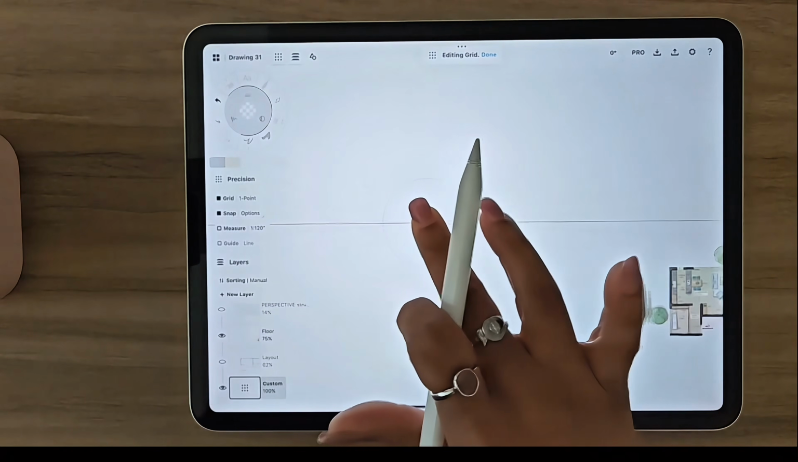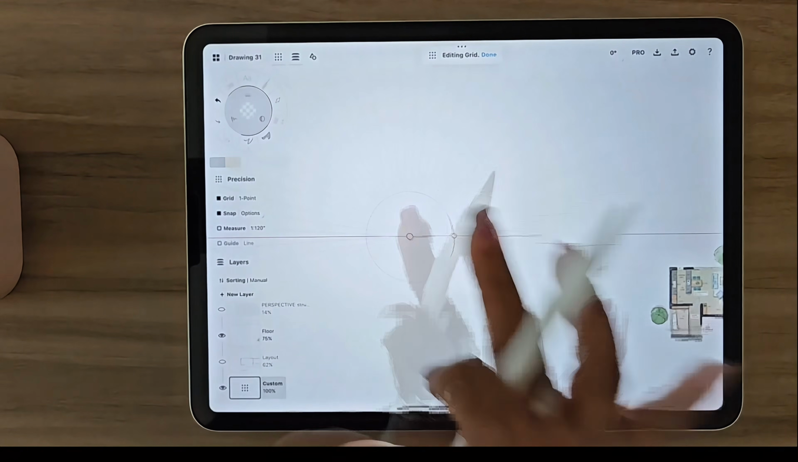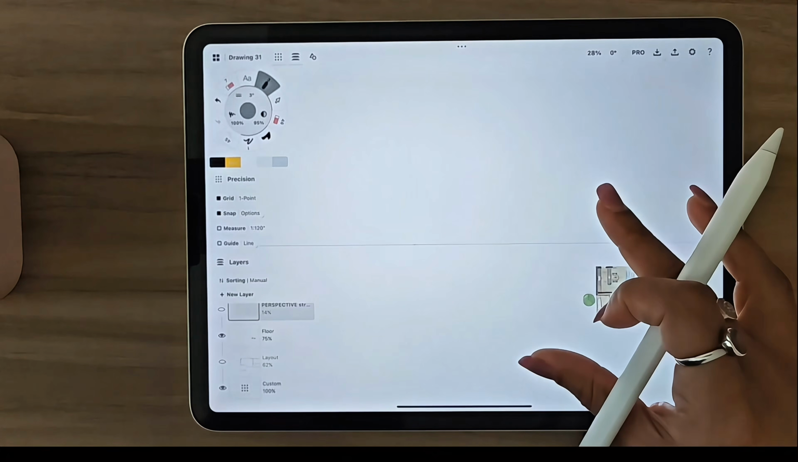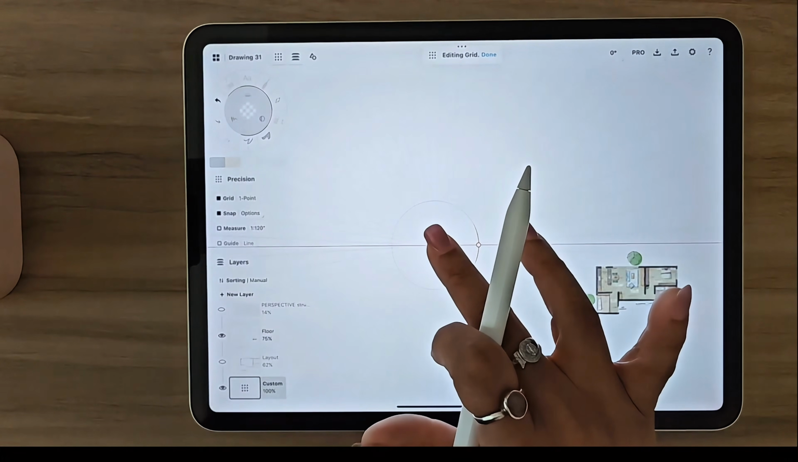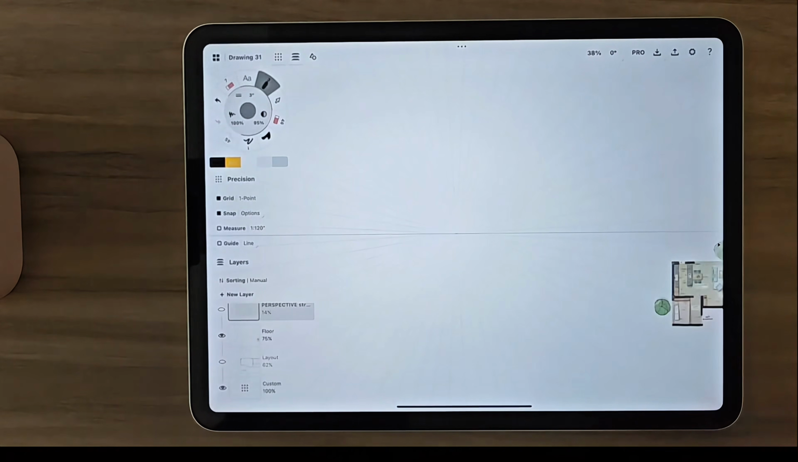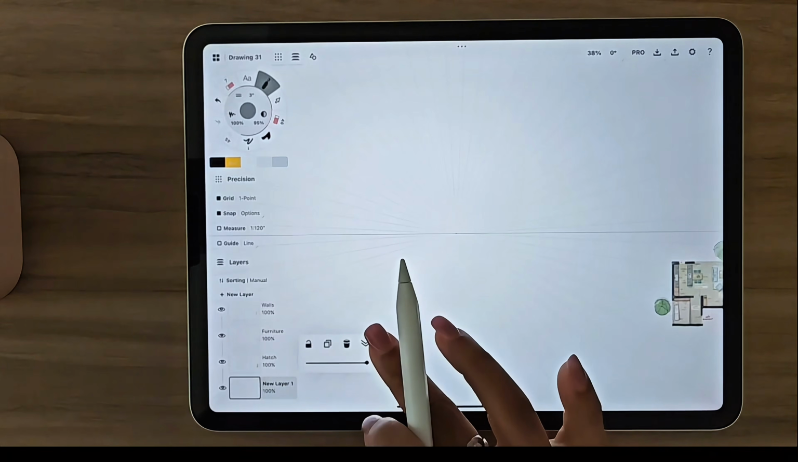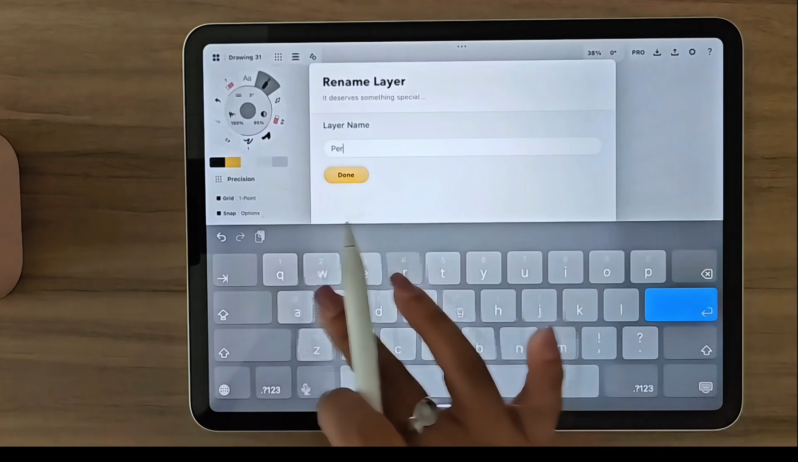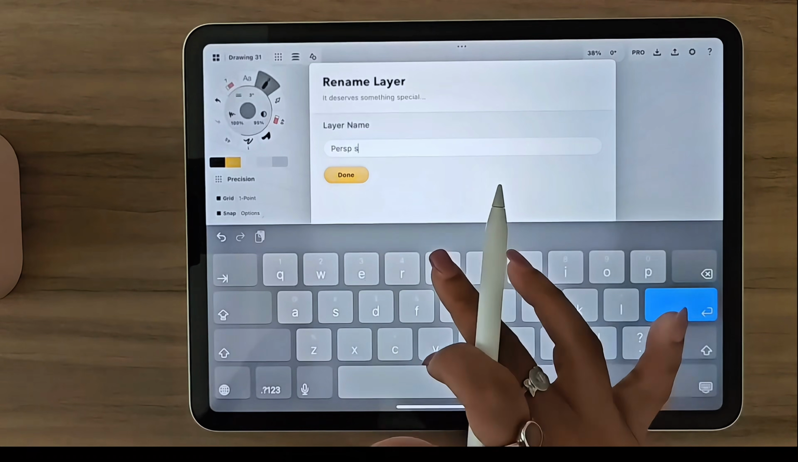So I'm going to select my 1-point perspective grid, and I can move the vanishing point to where I want to place it on the canvas. Now I'll create a new layer and name it perspective structures, where I will lightly draw my perspective structures using the perspective grid tools.